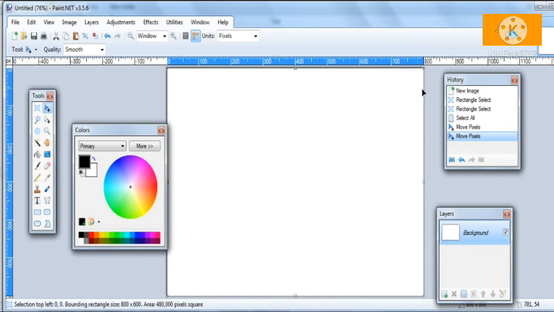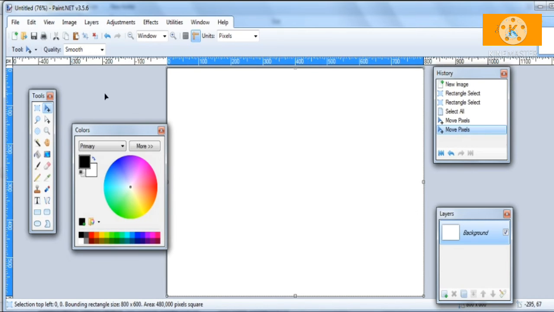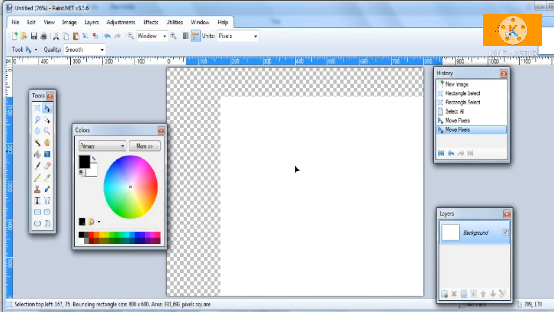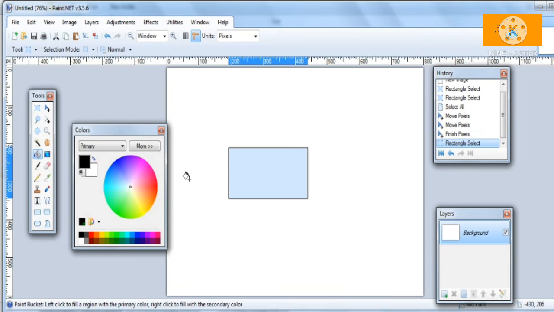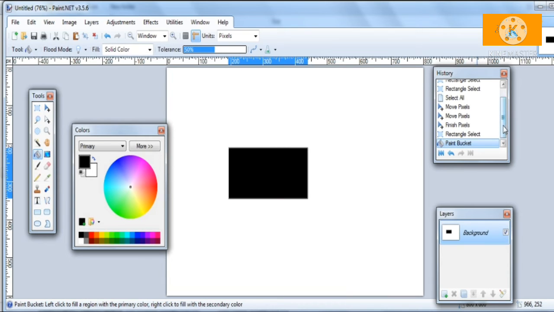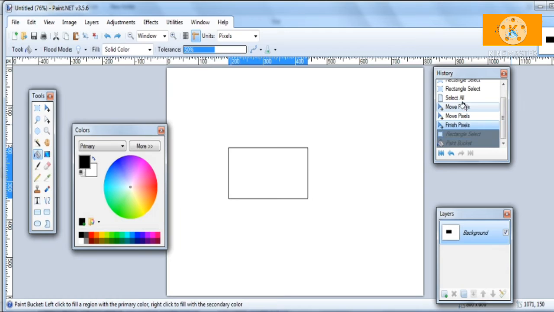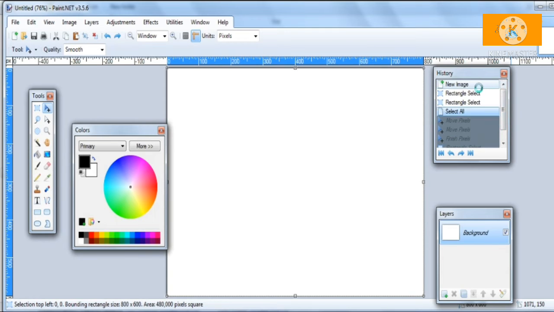Another thing you can do is look at the history. For example, watch carefully as I do stuff. As you can see, this is the history. So that means if I want to go all the way back to the original, I just click on this. But if I want to go back to a specific point, I can just click that and so forth.